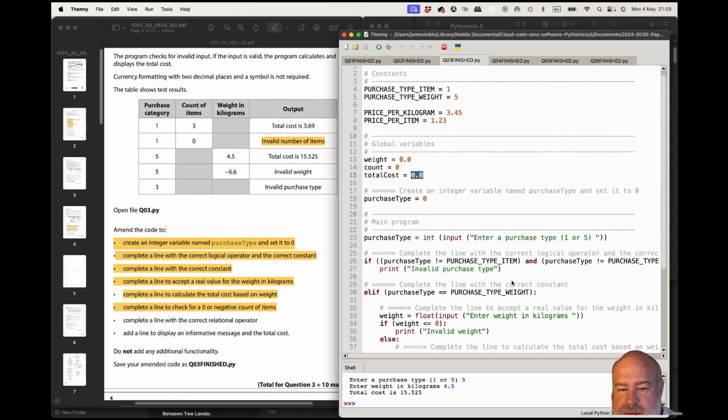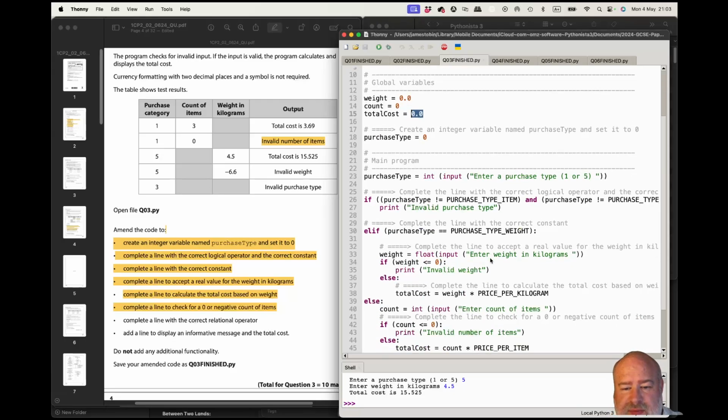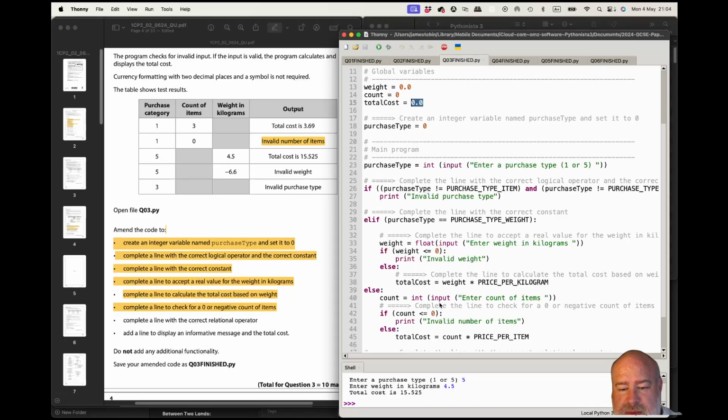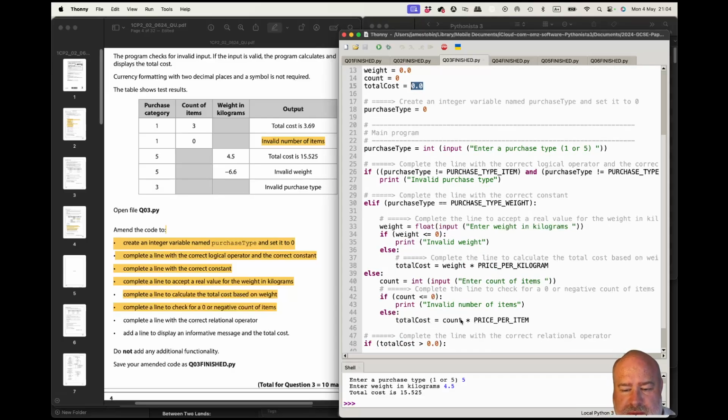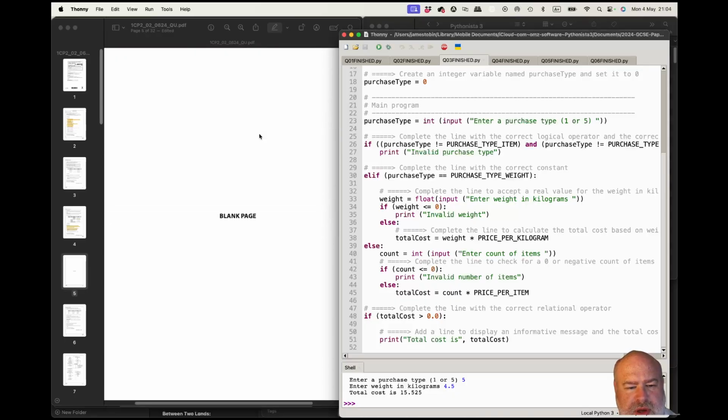And we saw that with R3. Else if purchase type does equal purchase type weight. If it does equal, then we're getting a weight in kilograms. If the weight's less than or equal to 0, we say it's invalid. Same with count. Else total cost is the weight times the price per kilogram, or the total cost here is the count per price per item. And then if the total cost is greater than 0, then we print it out. Okay, a bit of a mouthful for a sort of question 3.